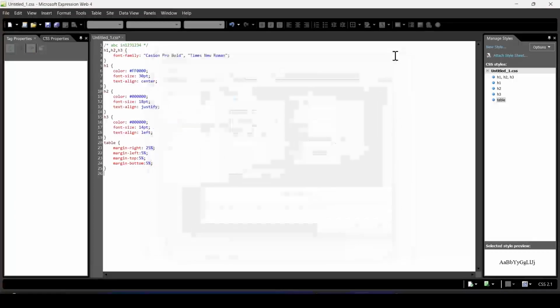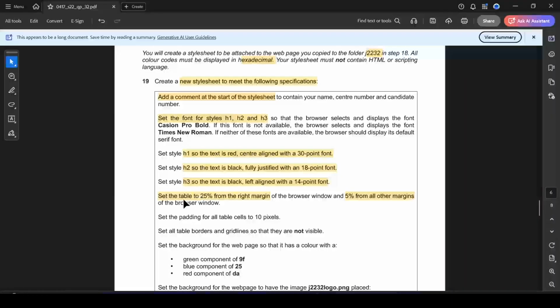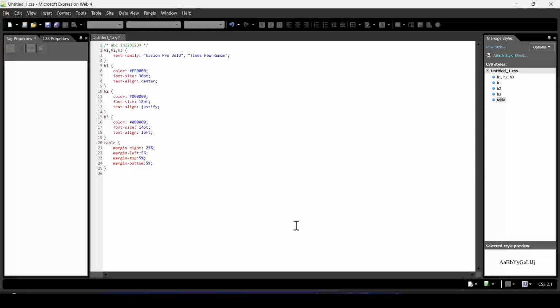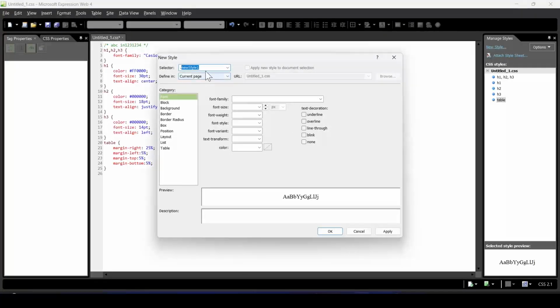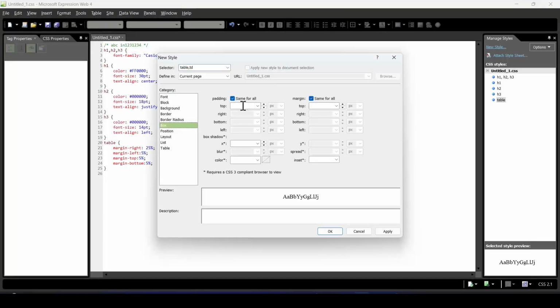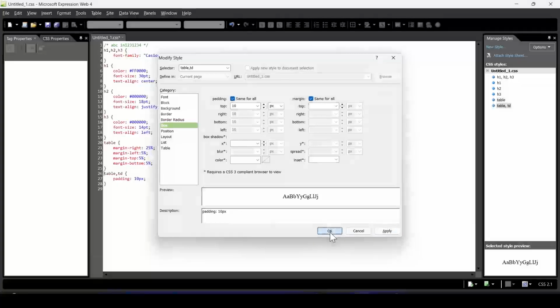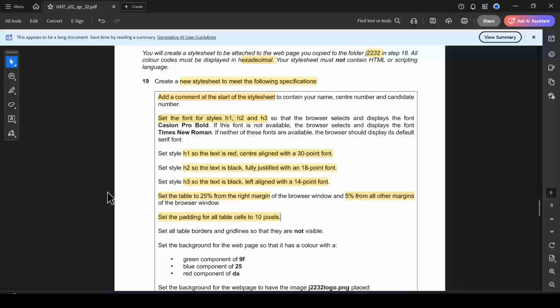Next, set the padding for all the table cells to 10 pixels. So again, new style, padding, TD, so table, comma, TD. Why TD? Because here we are going to apply the cell padding. Cell padding is 10 pixels, not percent. Apply all and OK. So we got table comma TD.